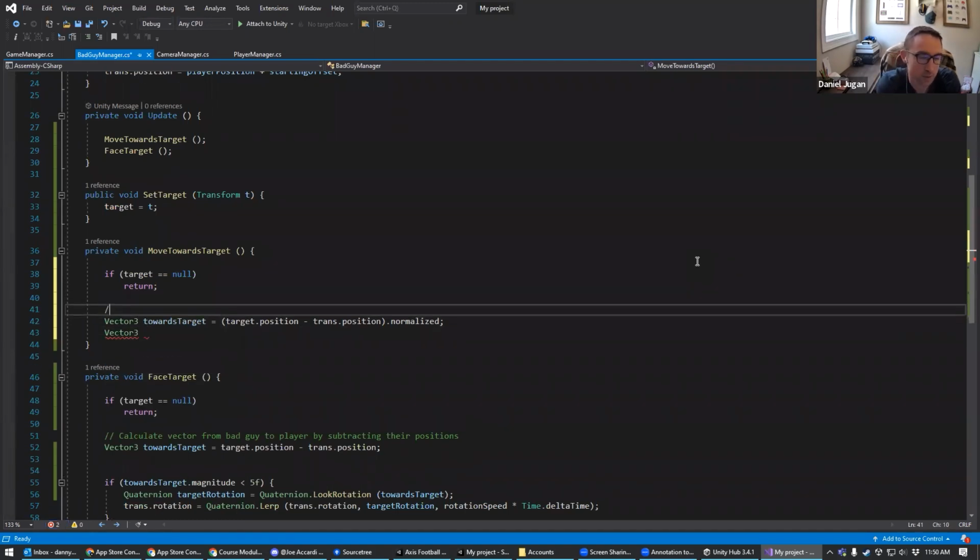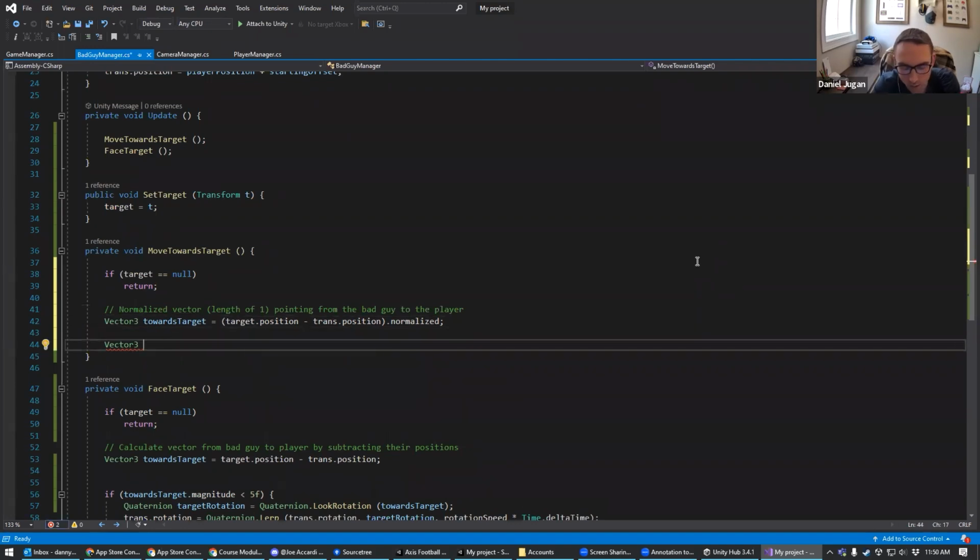All right, so let me comment this. This is towards target. Normalized vector pointing from the bad guy to the player. Okay, so normalized vector has a length of 1. Okay, the next thing I'm going to do is we are going to say new position. And so our new position is essentially where we want the bad guy to be next. Okay, and his new position is going to be his current position plus how much we want him to move.